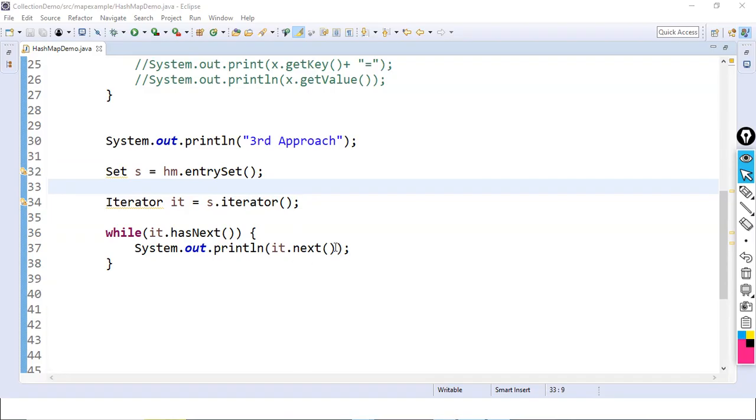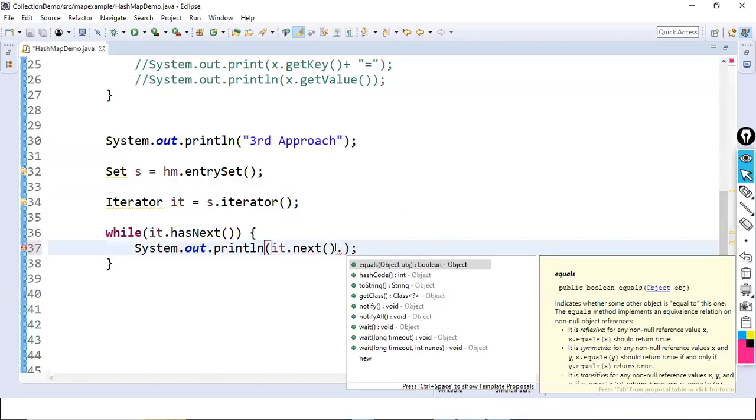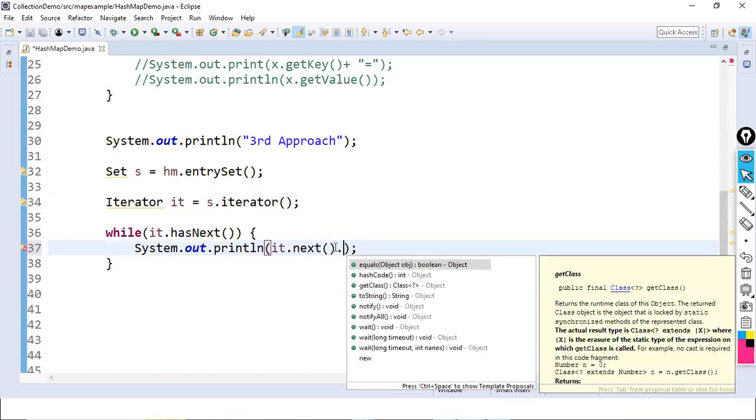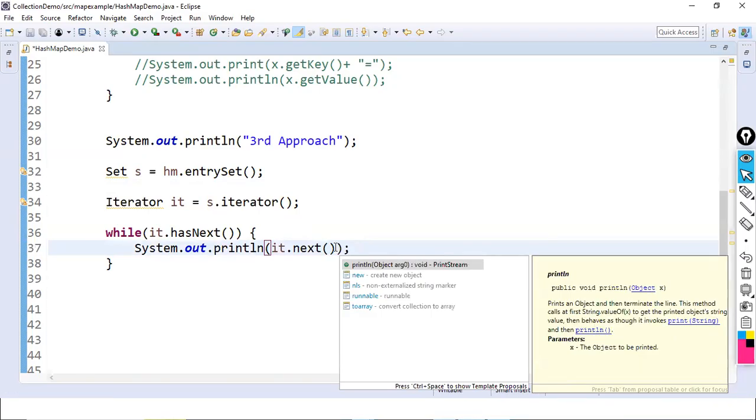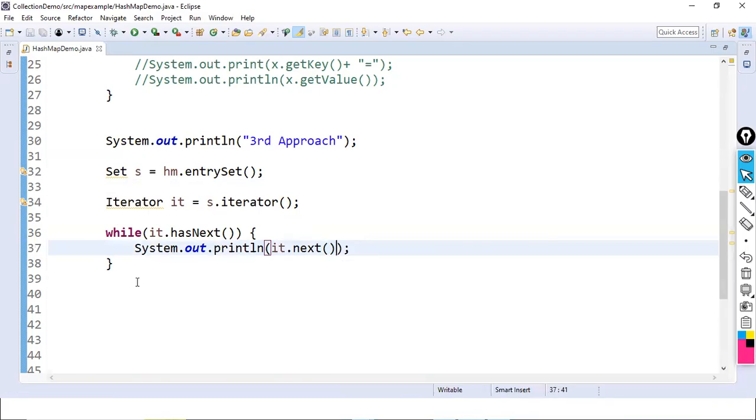And by using this next dot, what's next here? We can get the keys, we can get the values also, even if you convert or typecast to Entry type. If you typecast to Entry type, we can also get the getKey method. We can also get the getValue method.